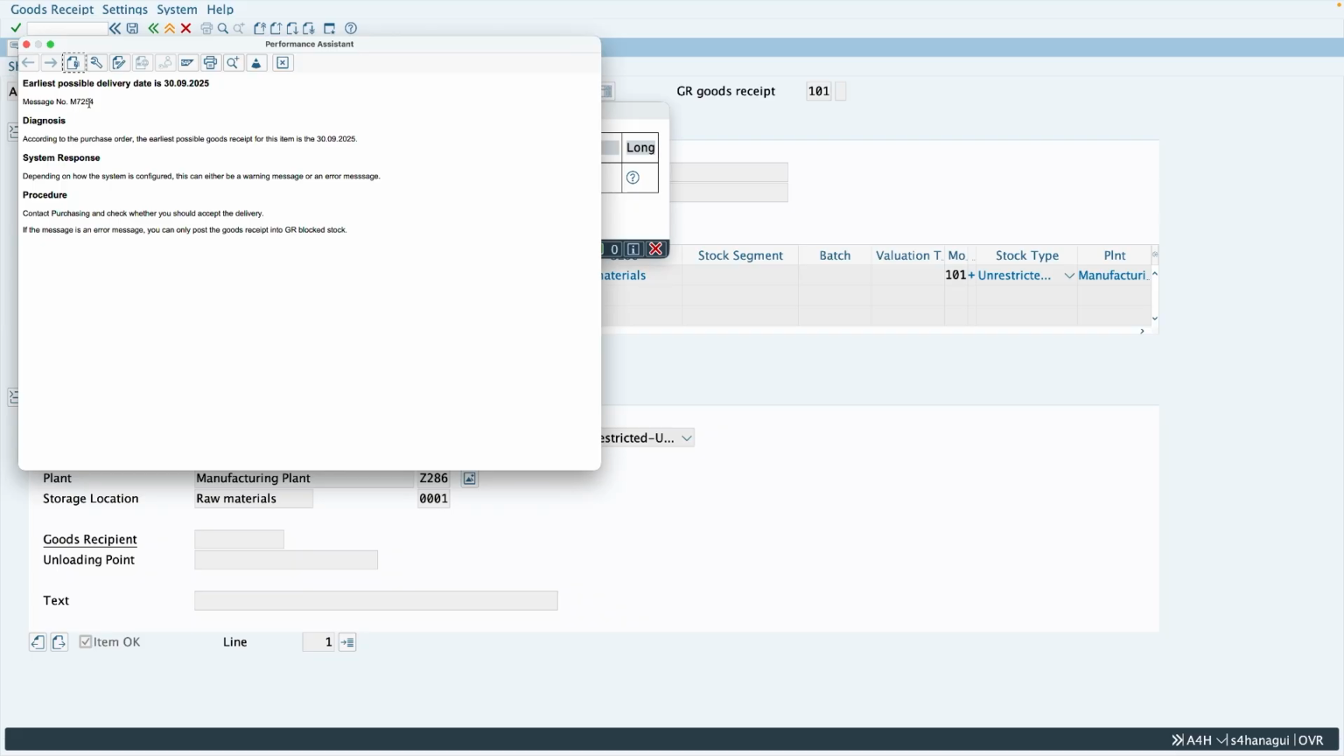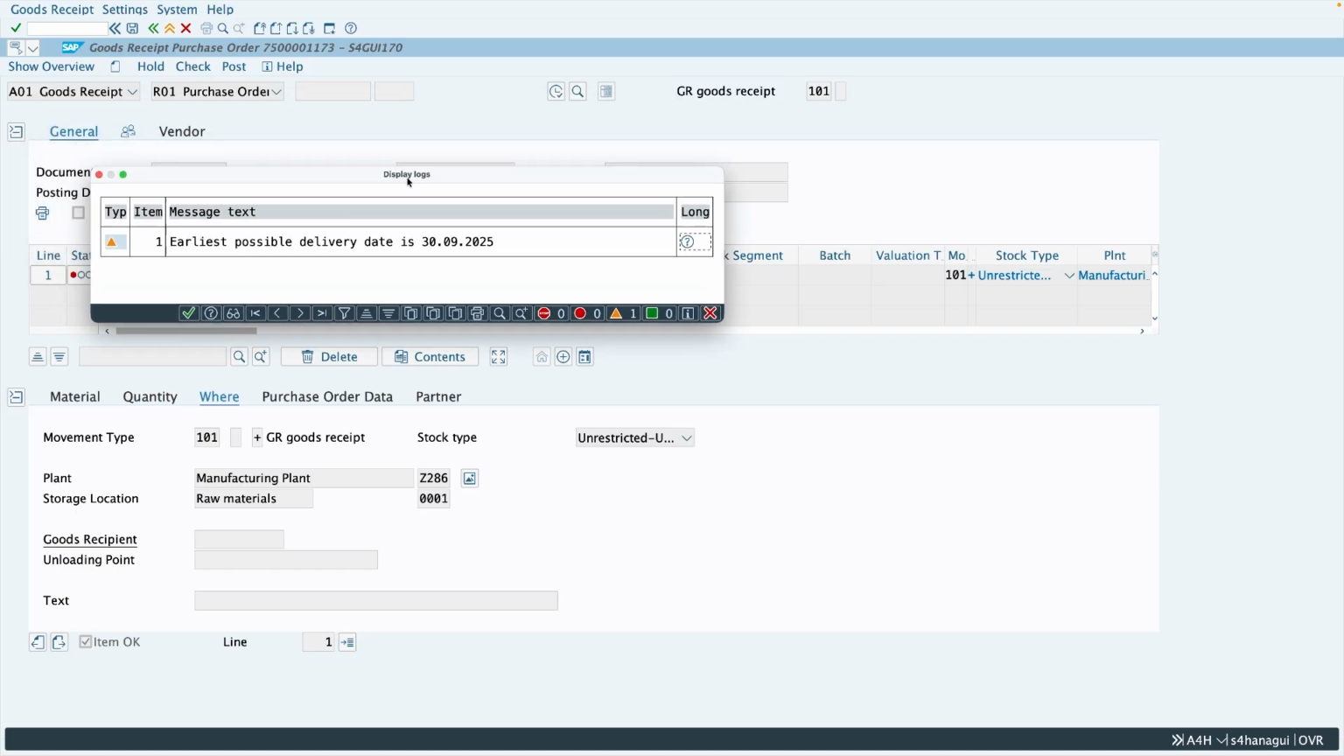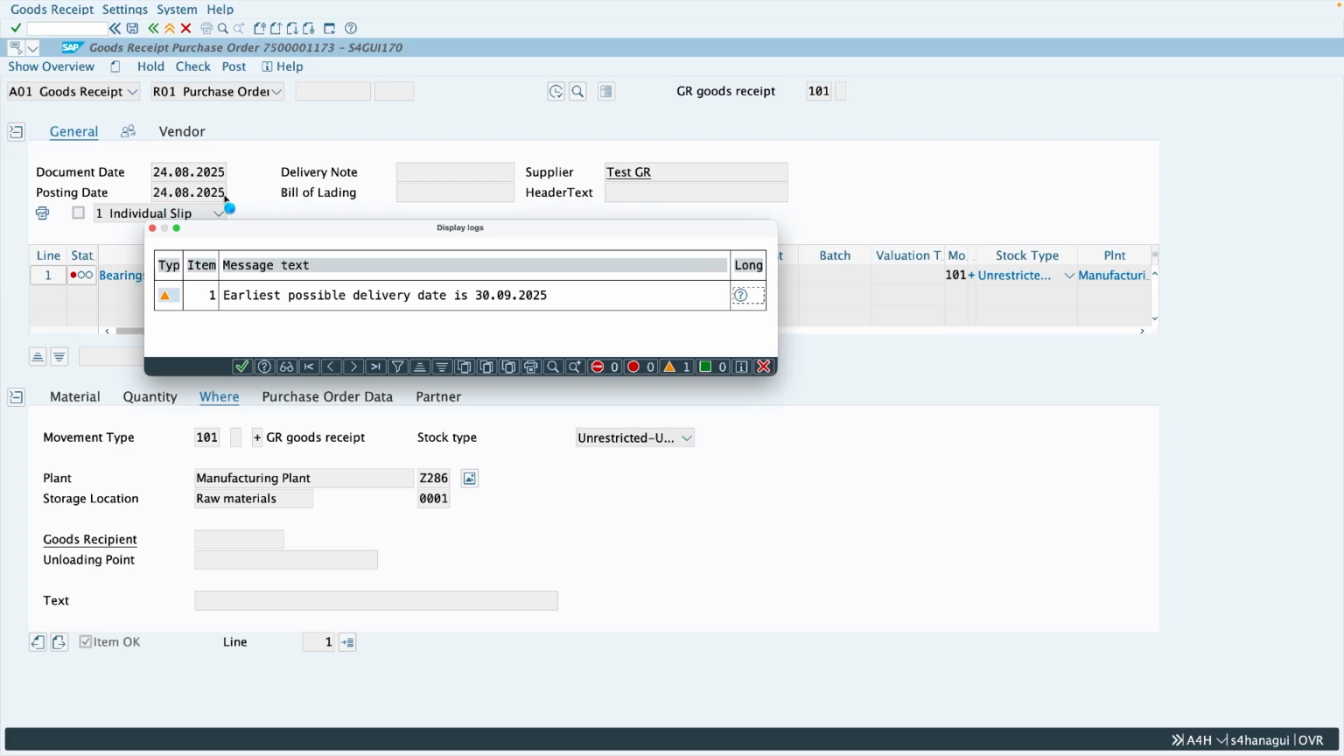So since we have configured this as a warning message, the system is giving me a warning that the delivery date for this PO line item was 30th of September and you are posting this GR before this date, that is 24th of August. And hence you must check with the warehousing department whether enough capacity is available or not, and then only you should post this GR. So in this way you can trigger this warning message.